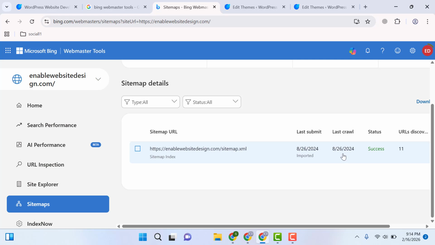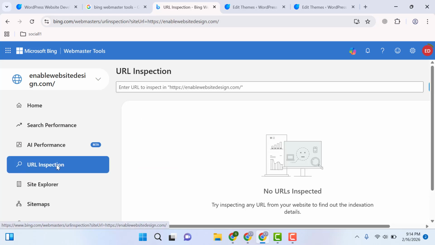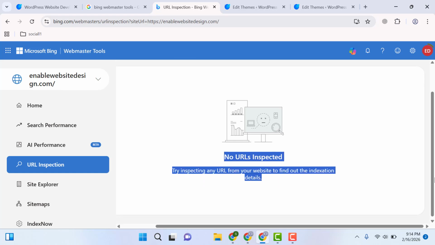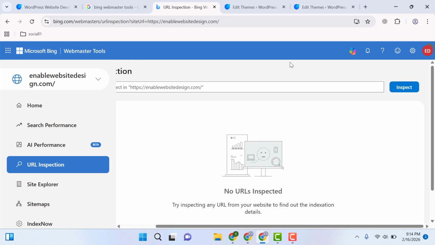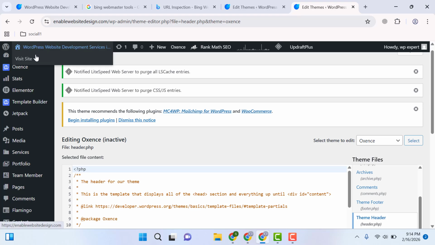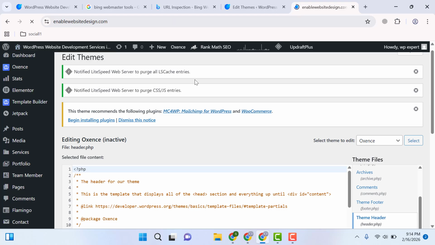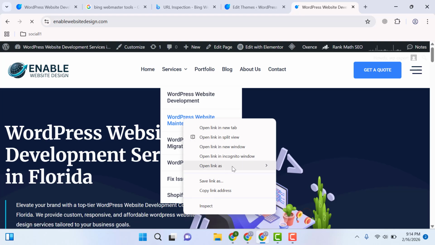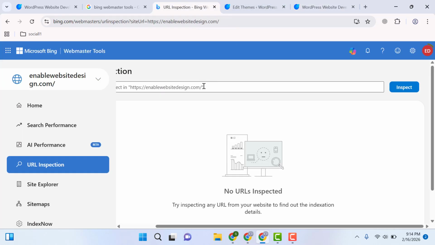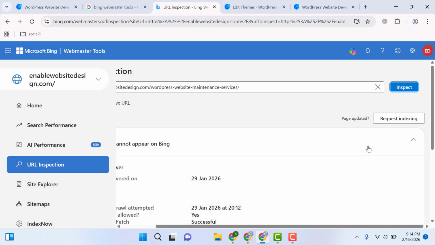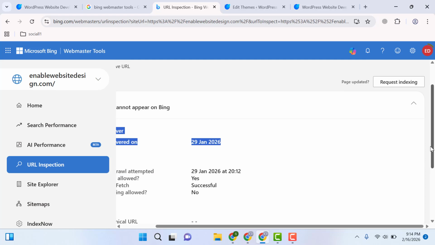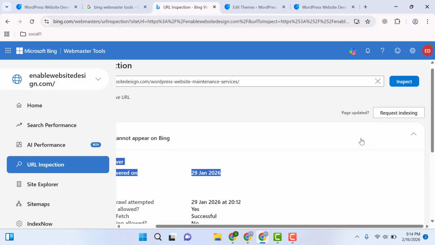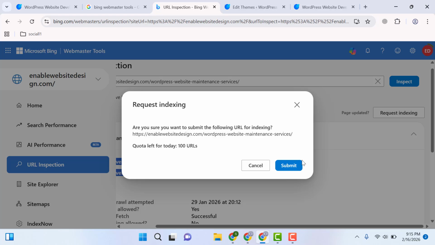Here you can see 2 years ago, and here is URL inspection. You can inspect any of the URLs. For example, if I go back here, I can copy any of the page links from here. For example, this one, I can copy it and then add the URL here, then click inspect, and we need to index this page. Click here, request indexing, then submit.